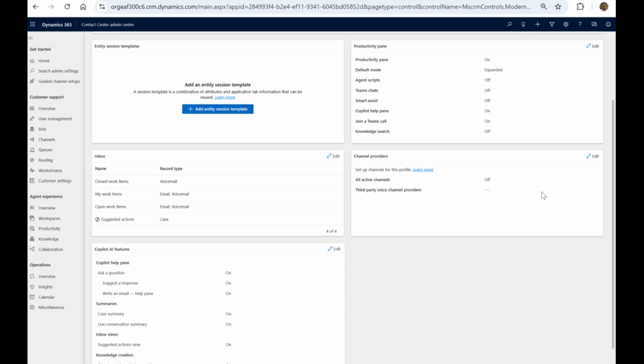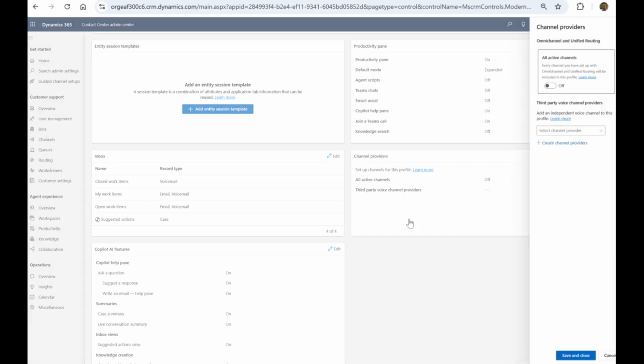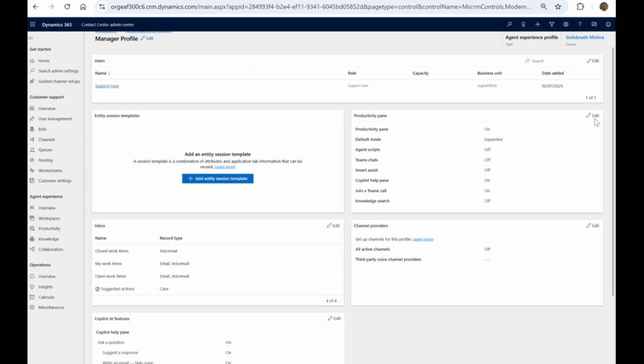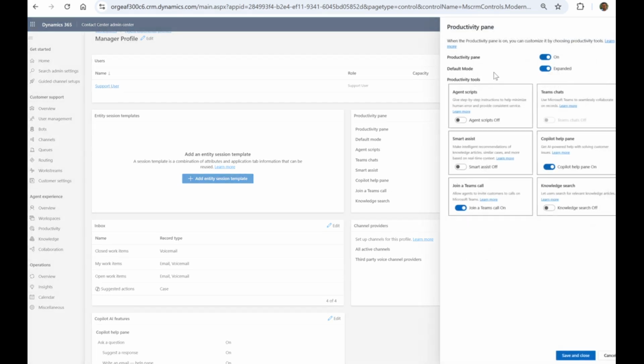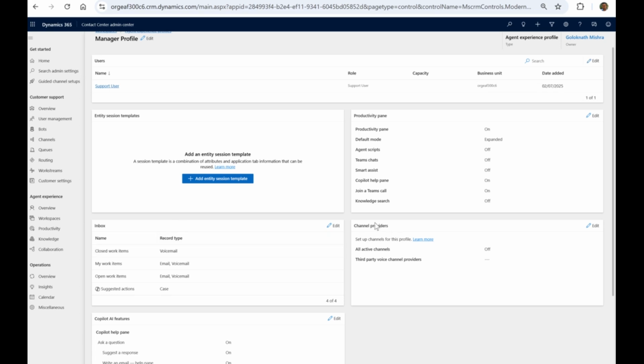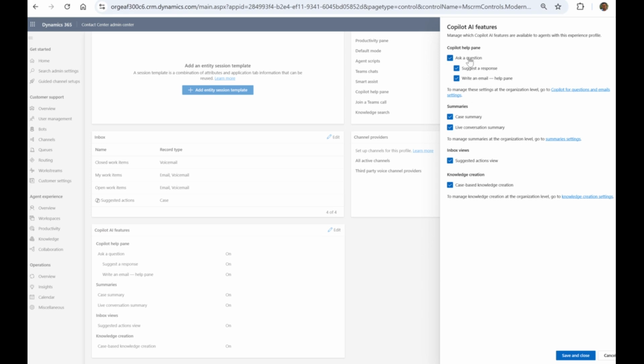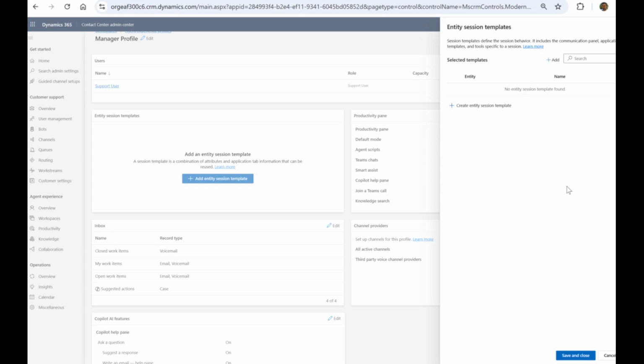Now channel providers: it's showing what the channel providers are. If you want to enable, you can see omni-channel, all these active channels you can enable, or if you have any third-party channel you can also enable it here. I'm not enabling this for the time being, but I just want to show what features are available. For example, productivity, we saw this one, inbox we saw, and from the copilot AI capability point of view, you can see what features you want to enable. If you don't want anything, you can stop it.